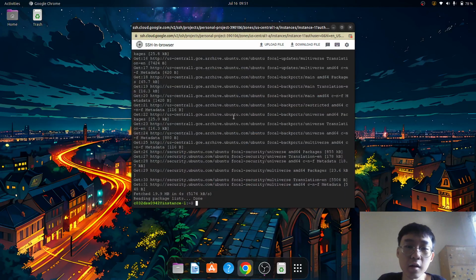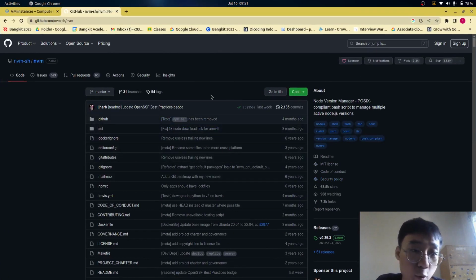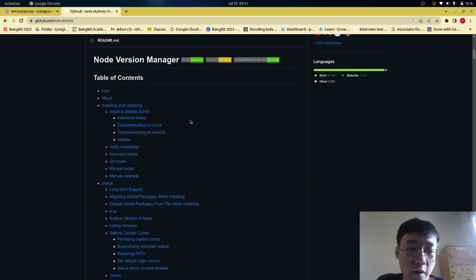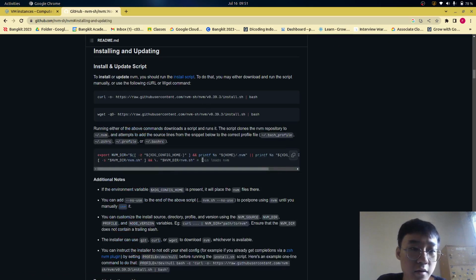Because we want to use NVM, we have to install it, right? So just refer to the official documentation, which is here. I already opened it on GitHub, you can check it there. It's Node Version Manager, so you can easily manage multiple active Node.js versions on your server. Just go ahead here and now you can see it.